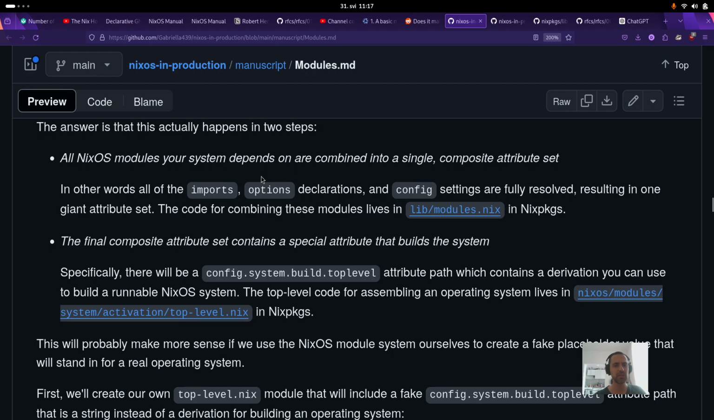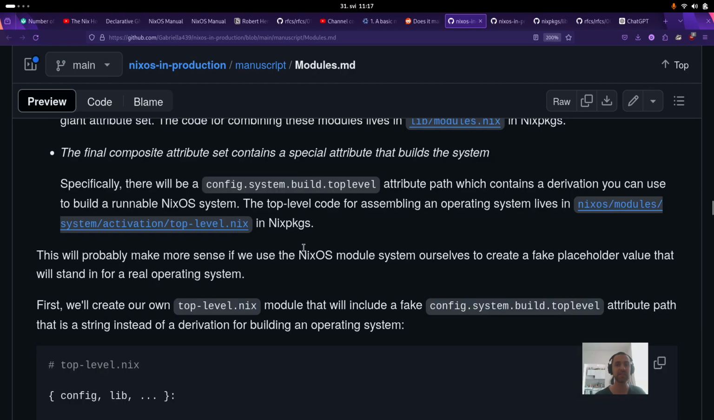All NixOS modules your system depends on are combined into a single composite attribute set. In other words, all of the imports, options, declarations, and config settings are fully resolved, resulting in one giant attribute set. The code for combining these modules lives in lib/modules.nix. The final composite attribute set contains a special attribute that builds the system. Specifically, there will be a config.system.build.toplevel attribute path which contains a derivation you can use to build a runnable NixOS system.